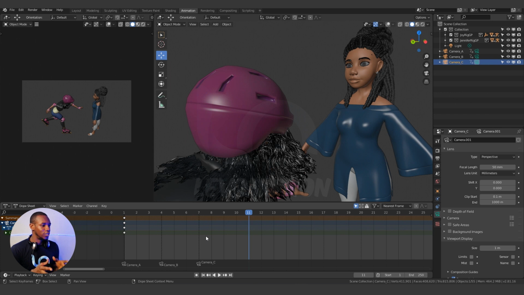And with these few points of mine, I hope I've been able to convince and not confuse you that you can easily switch your camera in Blender 2.81.